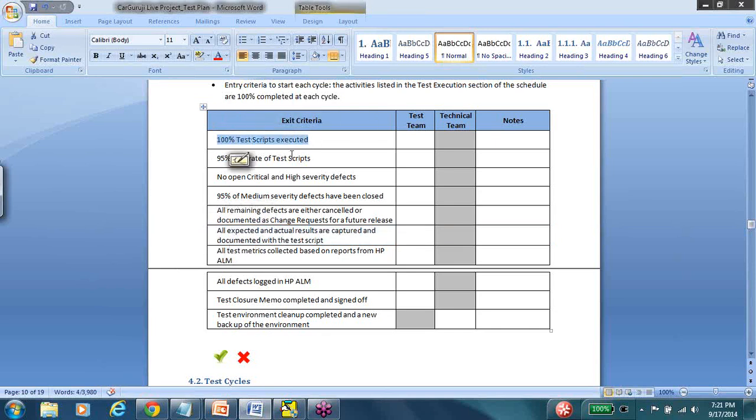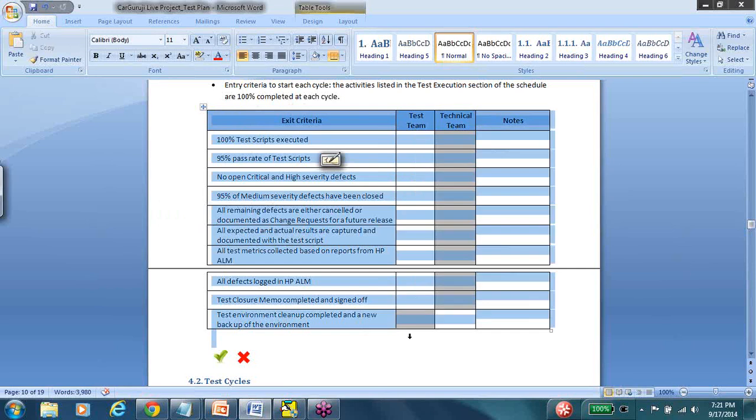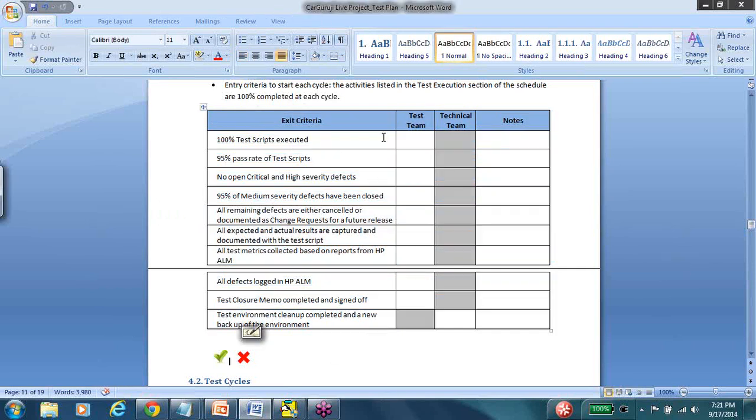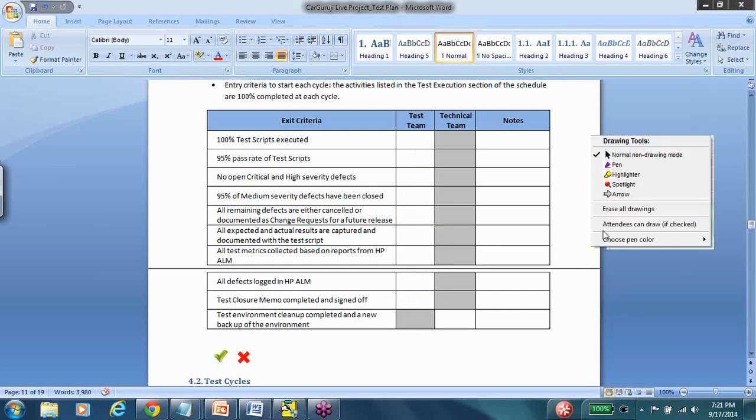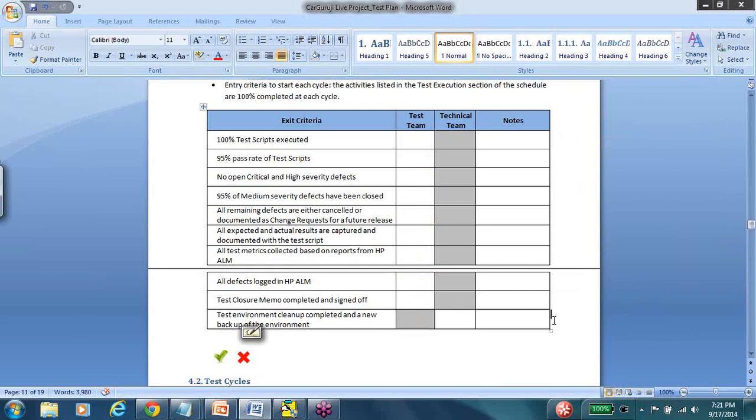So the exit criteria says 100% of test scripts have to be executed. At the end of cycle 2, you'll sit down and evaluate this exit criteria checklist. If 100% of test cases are executed, you'll just say check. If 90% of the test cases have passed, check. If non-critical and high severity defects are not open, that means all of them are fixed, you'll say check. When all of these exit criteria are satisfied, that's when you will stop testing and not move to cycle 2. As I said, this is different for different teams.